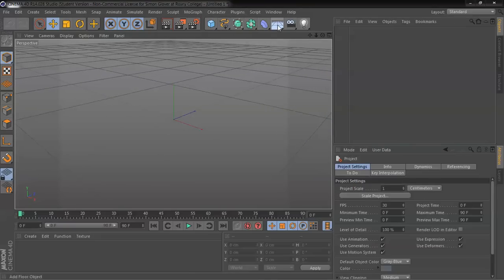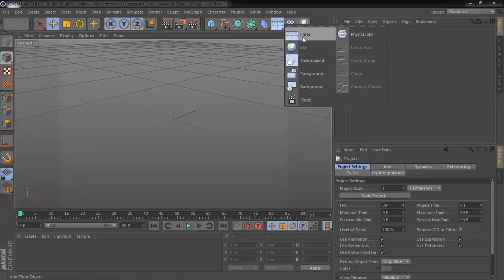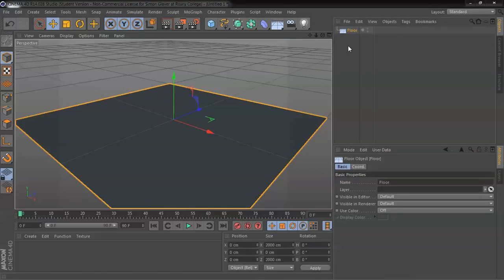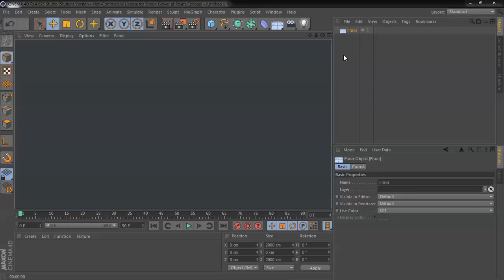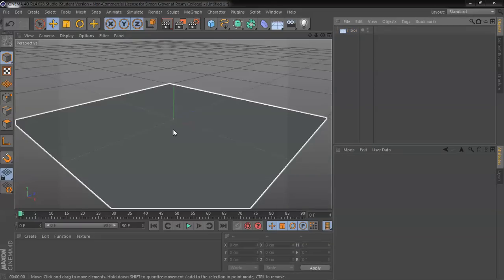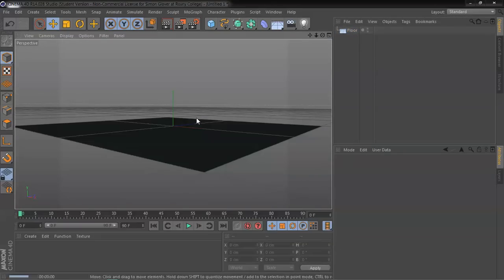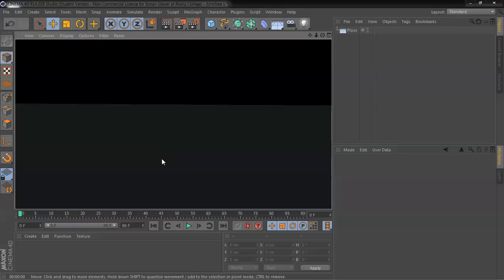So we'll go up here to the special objects and we'll put in a floor. What happens is when we render that, it takes up the entire thing as far as the horizon goes. So you hit Control R to render the viewport. Look at that, there's the floor, it's covered all the way out to the horizon there, and if you change the view, there it is.